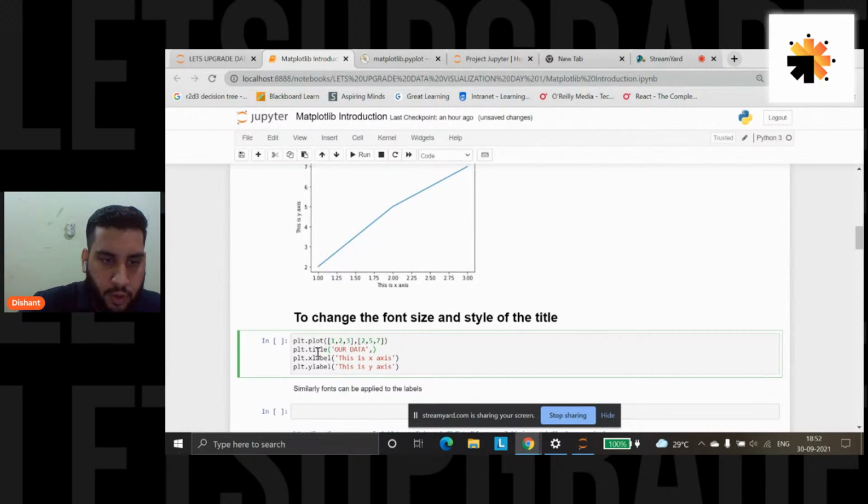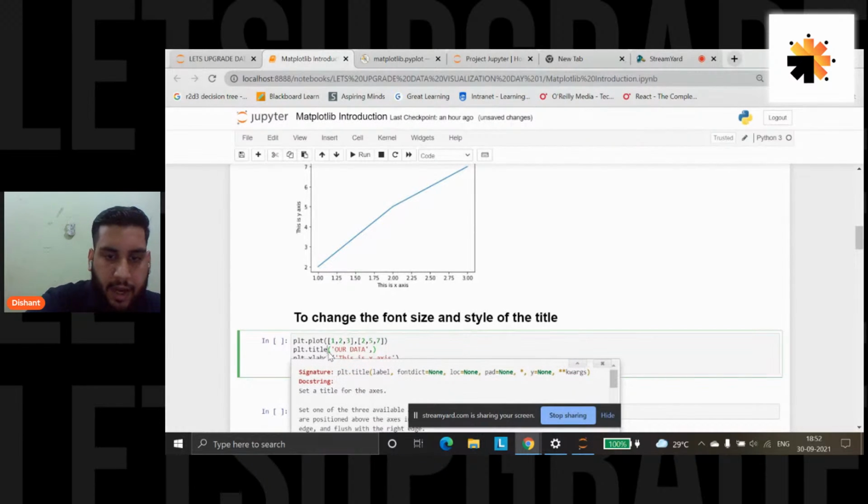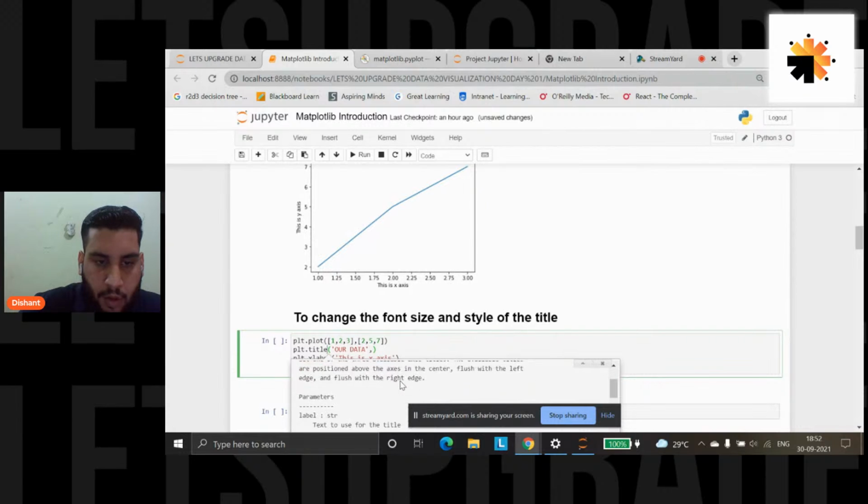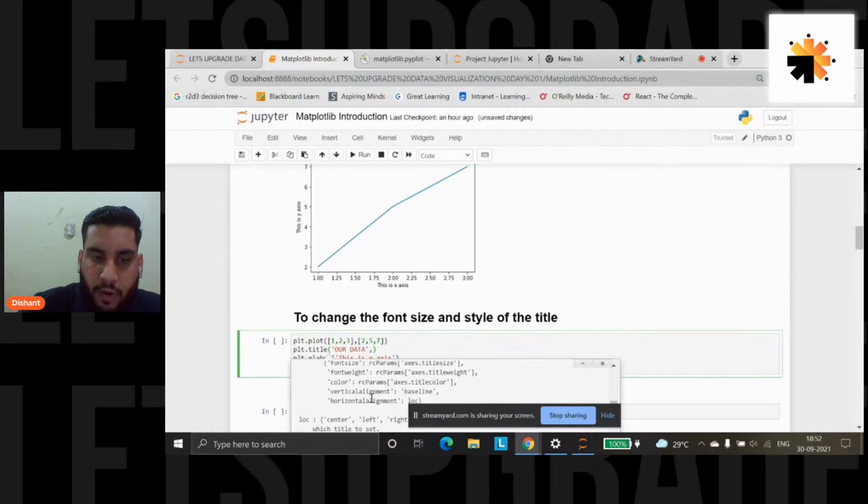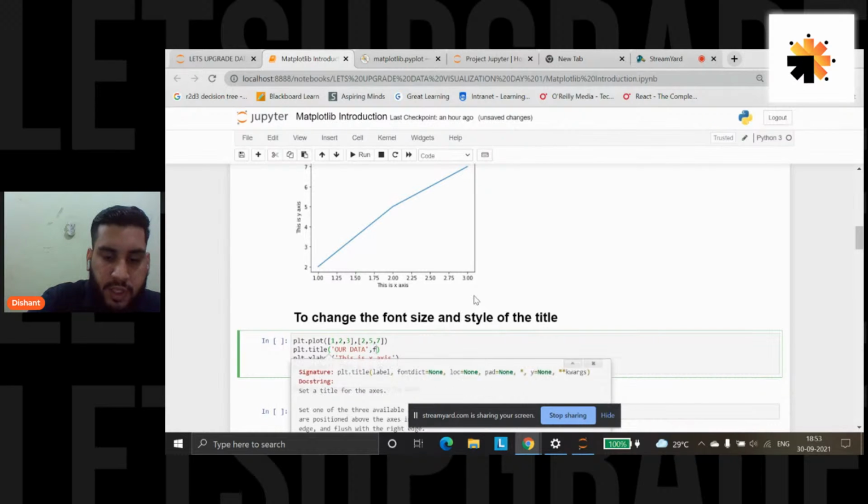So for those functionalities, we'll require some kind of attributes. So let's understand about font dict. A font dict controls the appearance of the title text. The default font text is this. So if we want to change the style of the title, we have to use this parameter, which is fontdict. If I press tab, then this should run.